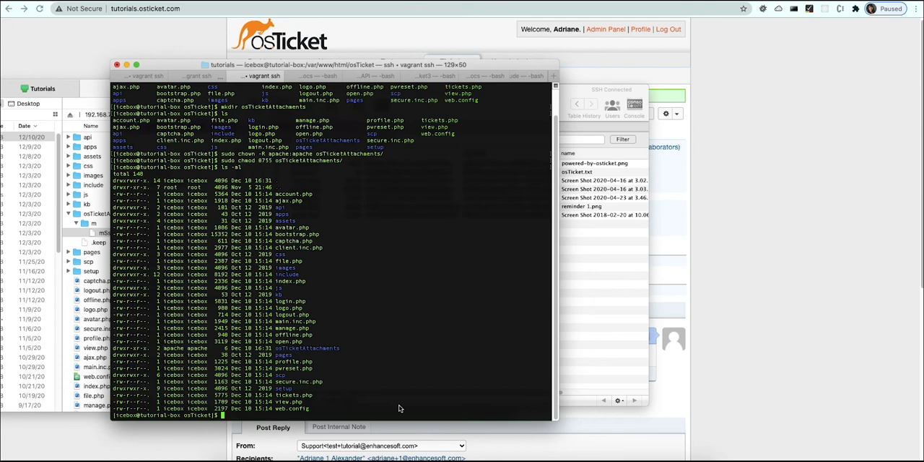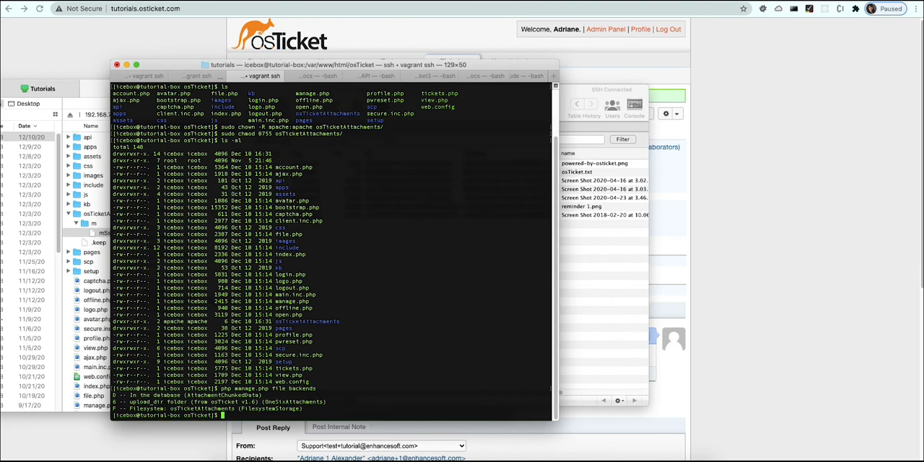Let's take a look at the attachment backends that are currently available. Notice that D and F are both listed. Now we can run the following command to change the backend from database to file system.